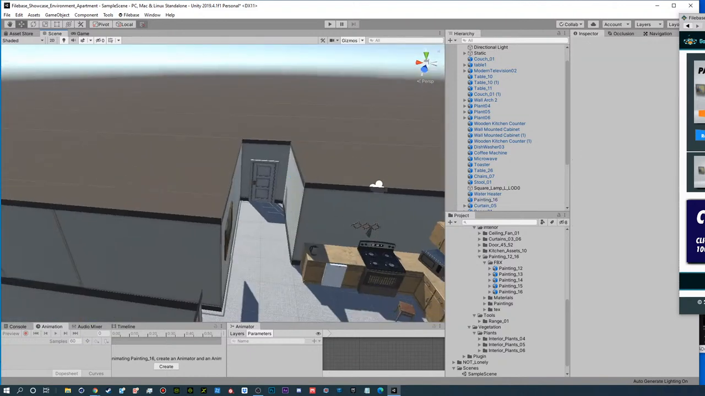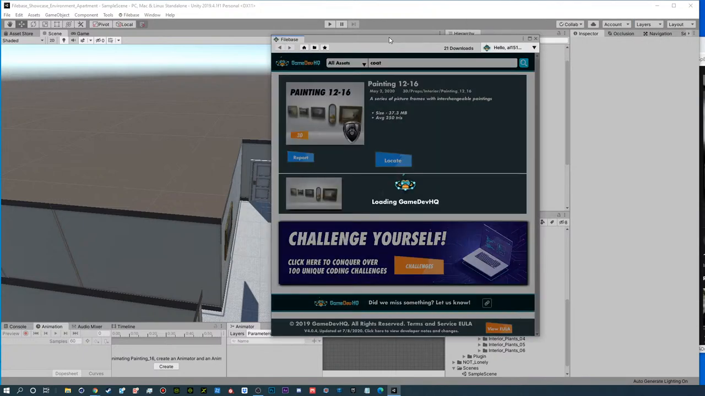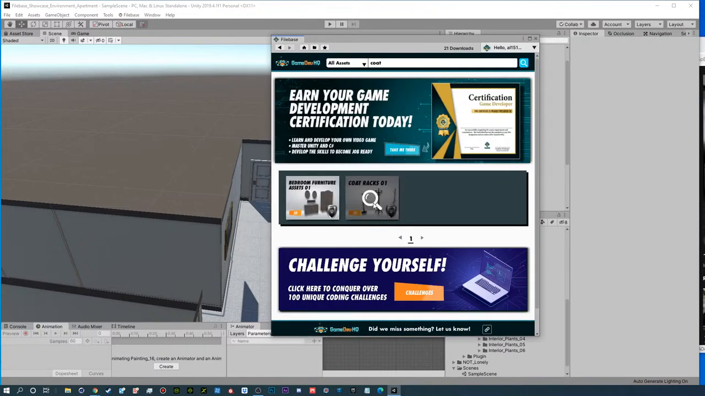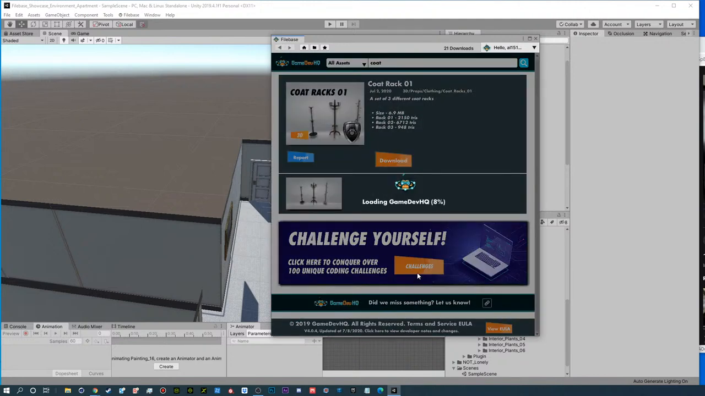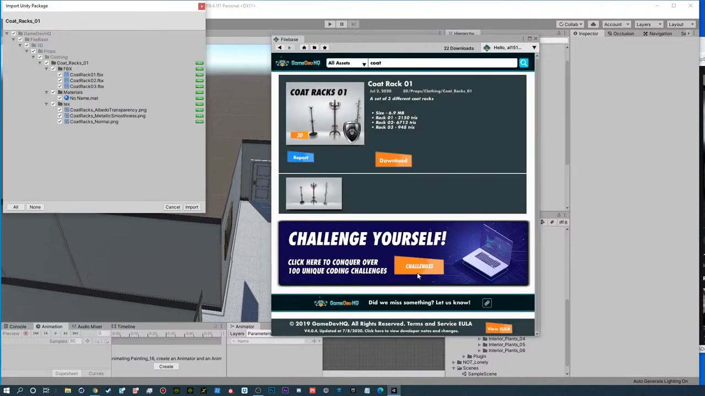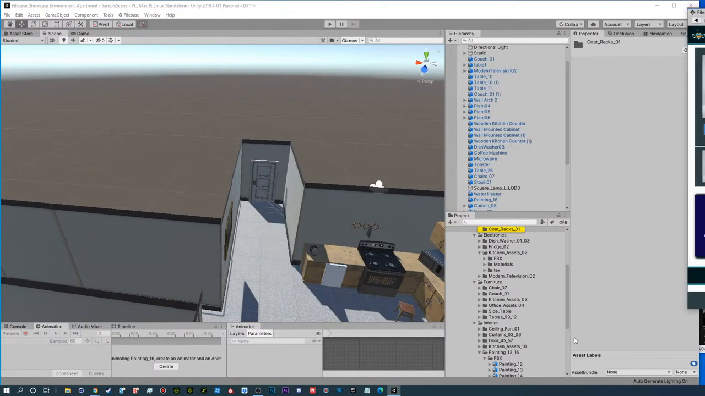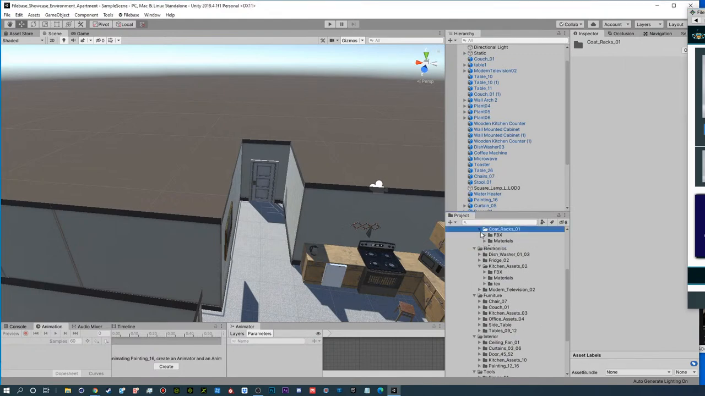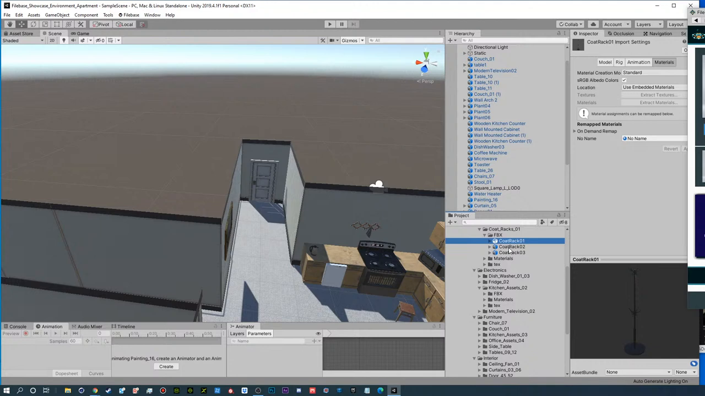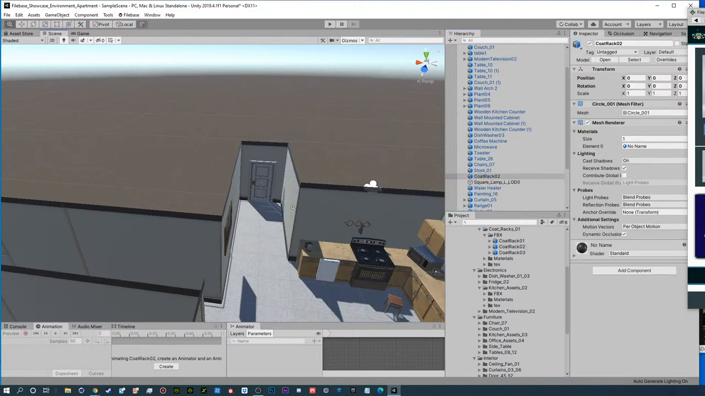Let's see. So then we need, let's take a look, coat. Oh, look at these. Coat rack. Let's download a coat rack. Drop that in. I think I'm going to be close to finished with building this environment, at least temporarily. What sexy one should we use? We have a bunch of varieties. Ooh, this is so exotic right here. All right, let's use this one.